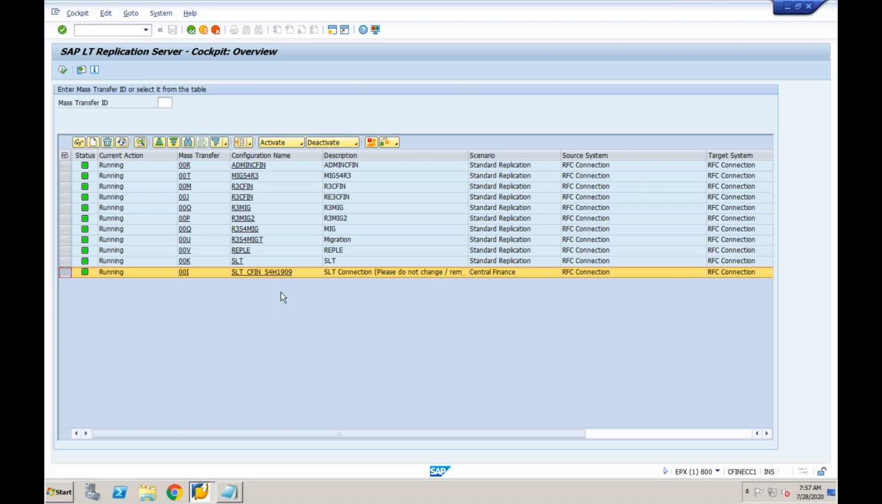I'll just show you how to verify that. You can see this is something which is running, which means there is no problem. This is configured by your technical consultant. What it is showing is this name and description, and you can give whatever you want. That is not a big deal. You can also create your own mass transfer ID if required. But again, this is something technical, so we should not unnecessarily play with this.